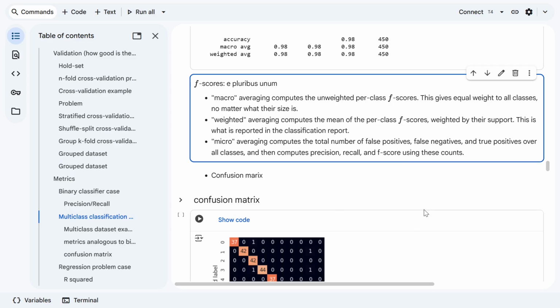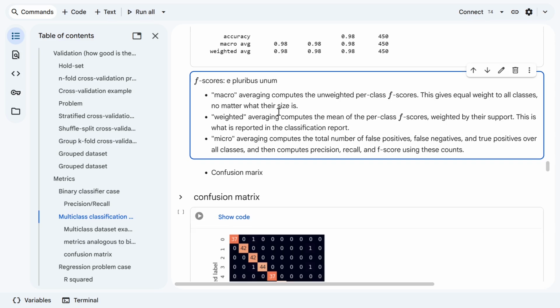Or micro averaging computes the total number of false positives, false negatives, and true positives over all classes, and then computes precision, recall, and F-score using these counts. So depending on what you want, you may want to change the parameter when you are calling the F-score function.